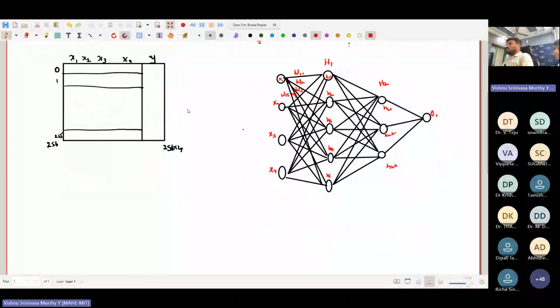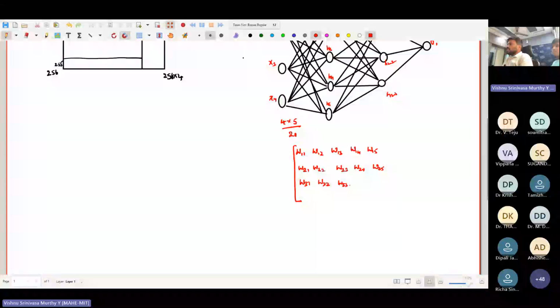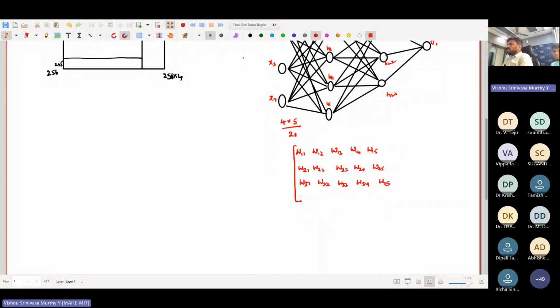Now how many connections will there be in total? 4 into 5, that is 20. The matrix is of size 4 by 5. That is W11, W12, W13, W14, W15, W21, W22, W23, W24, W25, W31, W32, W33, W34, W35, W41, W42, W43, W44, W45. This is the weight matrix, where our input matrix is X1, X2, X3, X4.